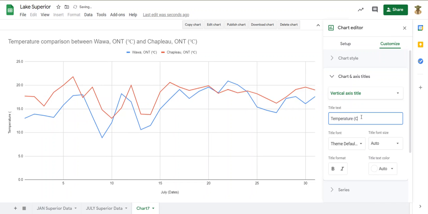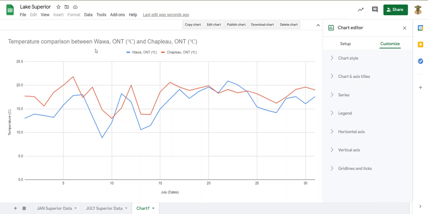So temperature, and that's degrees Celsius. I'm going to cheat a little bit. I'm not going to worry about adding in that degree symbol. This will be fine. All right, so now that's clearly labeled that this is temperature. These are the dates. And then these are showing a comparison of those two cities.